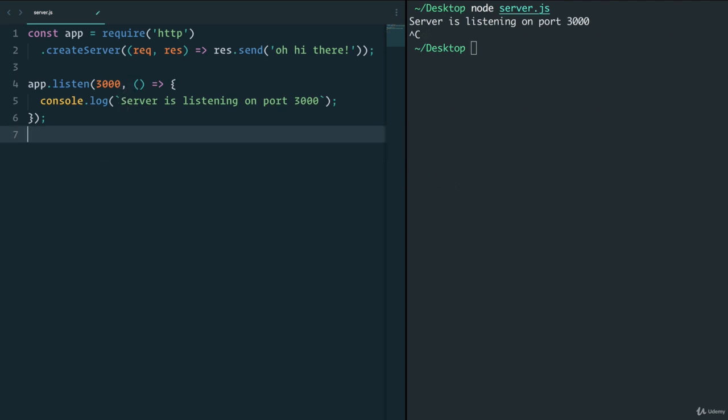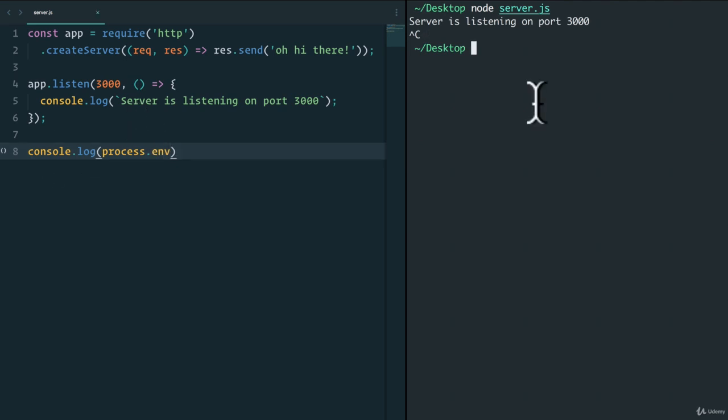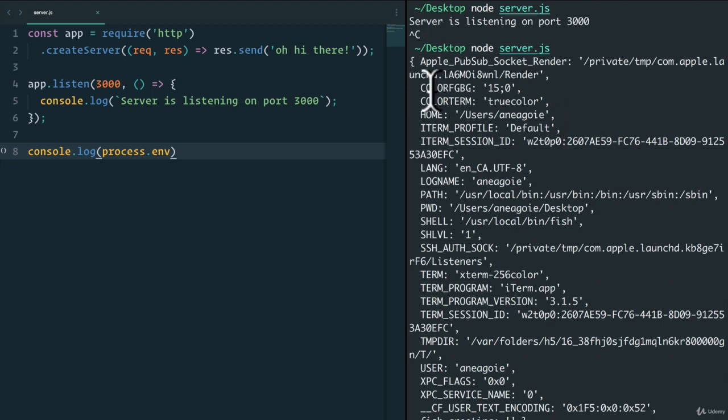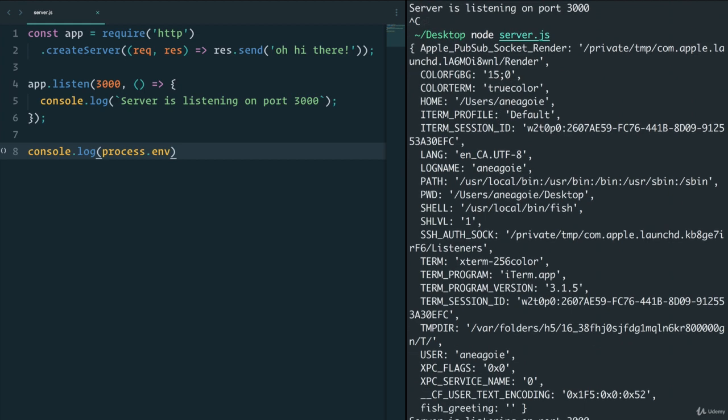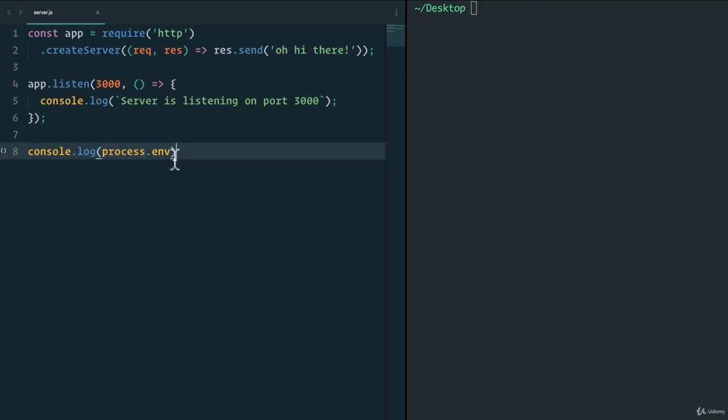Well, in Node, we have access to, let's do a console log, process.env. With process.env, if I run the server, you see that it tells me the environment, such as where I'm running this from, the home, and what terminal program I'm running with, which is iTerm. Getting a lot of information. Let's clear this.